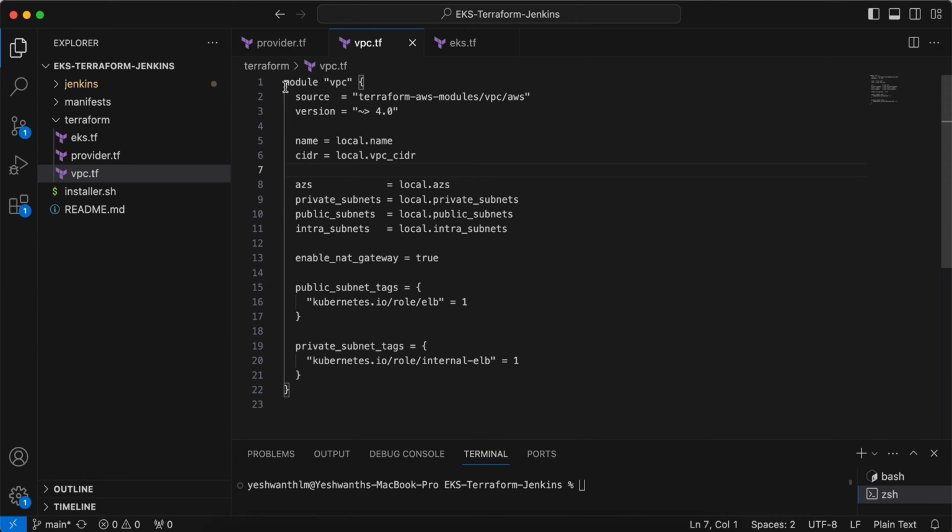So here also, I'm using the VPC module, just like the EKS module. This is the source of the VPC. You can go through this as well. And this is the version of the module that I'm trying to use. So name I'm getting from the local variable that we had in the provider.tf. CIDR also I'm doing the same. Basically, wherever you see this local, I'm initializing them from the provider.tf.